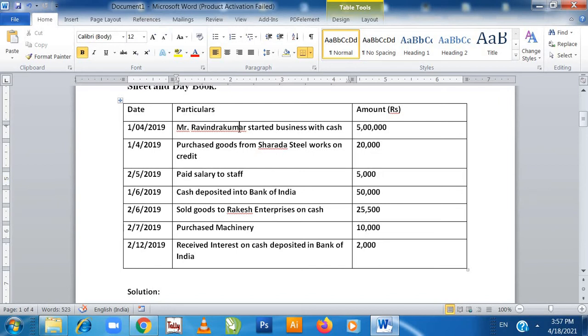Paid salary to staff. Now here I have to pay the salary, so I need to create a ledger of salary. Salary ledger will go under indirect expense. Plus I need to create a ledger of bank also. Here my bank is Bank of India, so Bank of India will go under bank account. Cash deposited into bank. Here the ledgers do not have to be created because cash and Bank of India both ledgers are there.